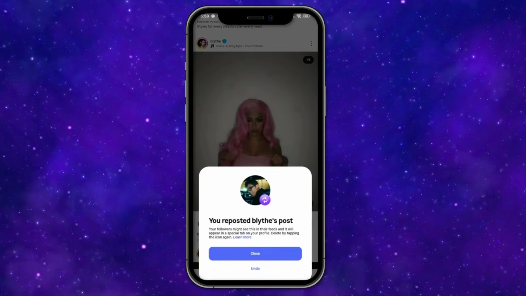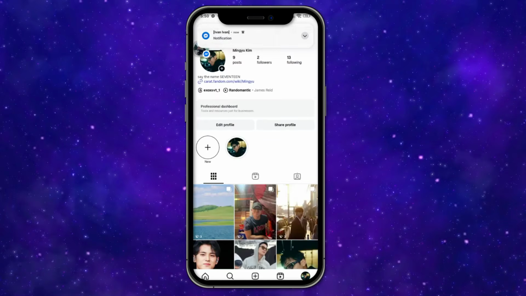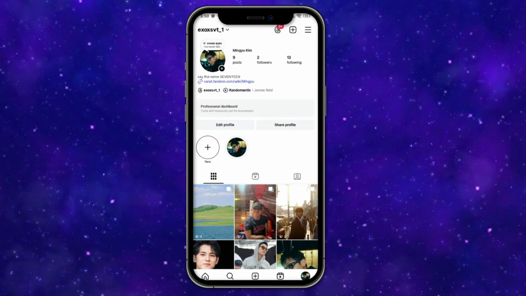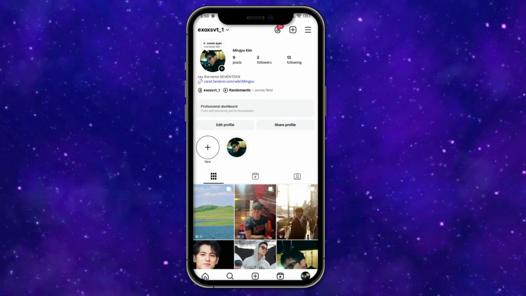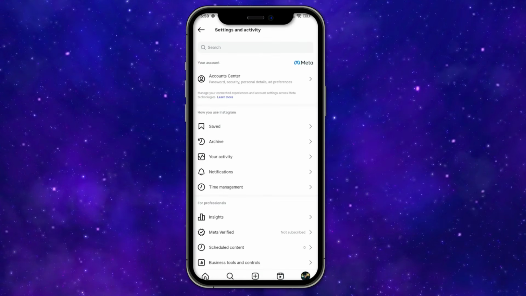Third thing is through enabling sharing settings. So to enable sharing settings, what you can do is to go ahead and open the settings on your Instagram app. So go ahead and click on the burger icon at the top right of your screen. And then once you click on that, that will redirect you to settings.